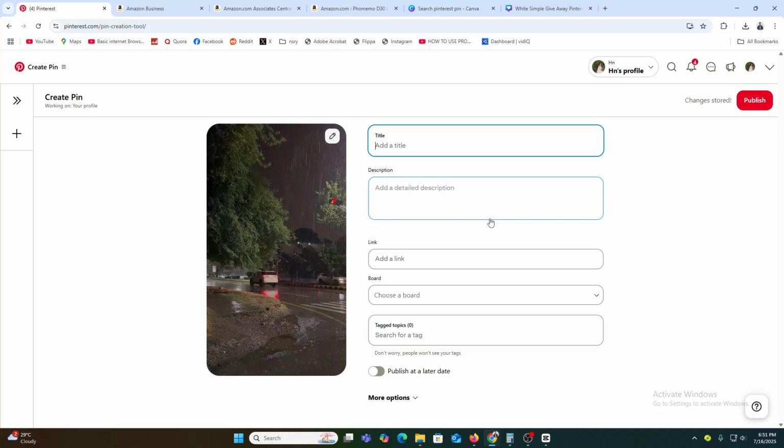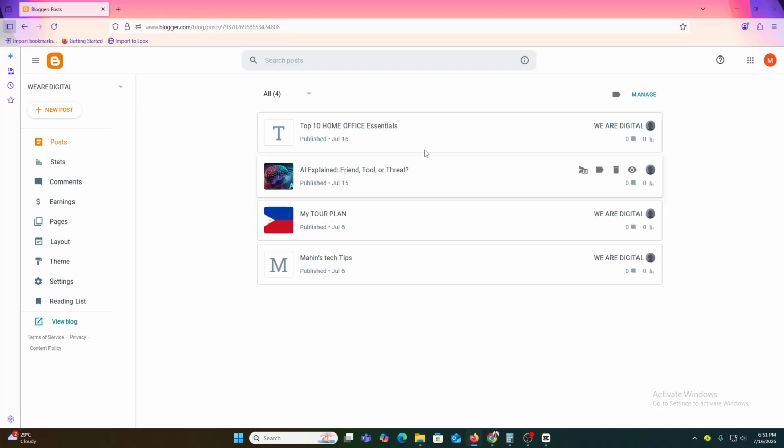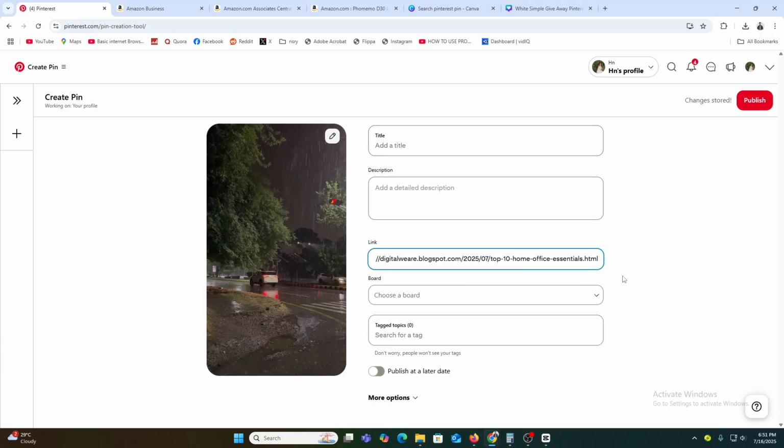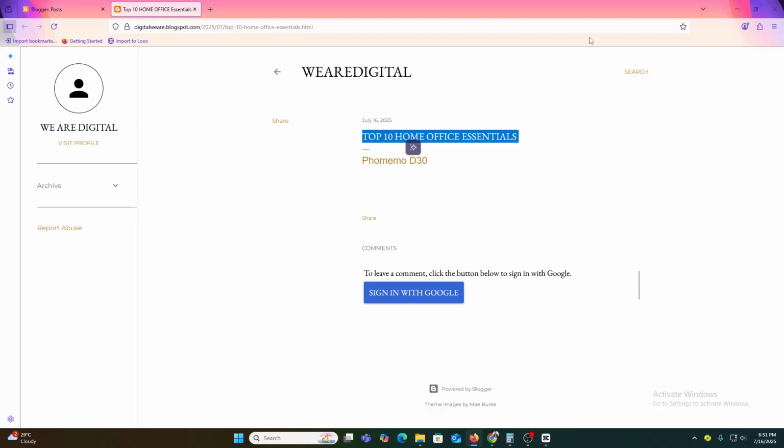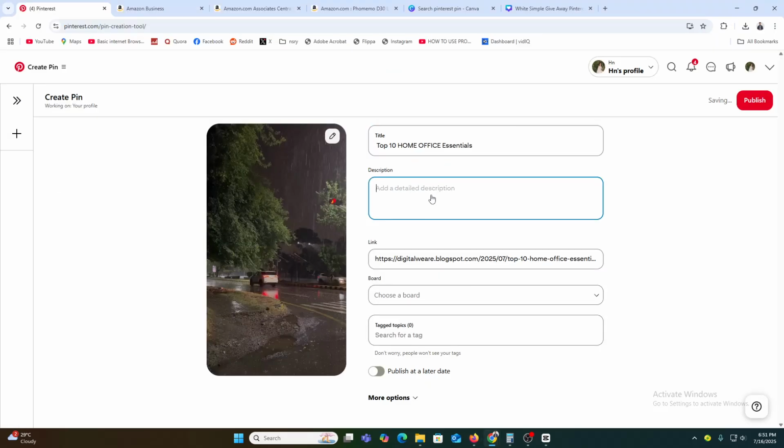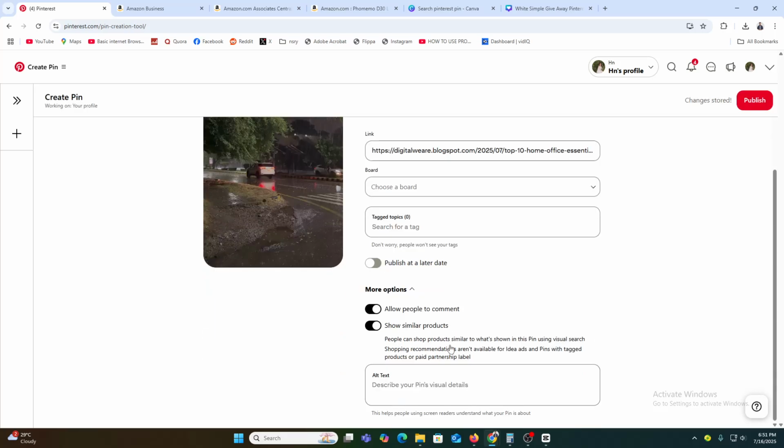Now you just need to add your link. So here you can see this is the link option. From that place you just need to click on view and copy the link and paste it here into that place. Once it's done, you can see that the link has already been applied. So I'll give the title similar to this one and then I'll paste it here. You can add the description, choose the board, then you just need to add tag topics like keywords, then publish or add it later. You can click more options, you can see more, you can add the alt text also.